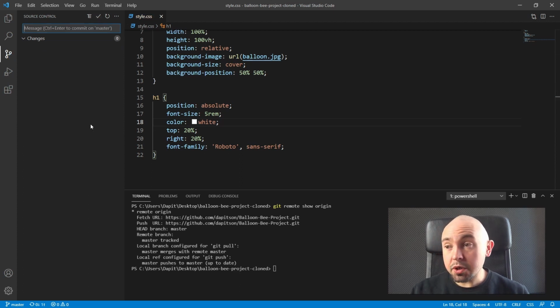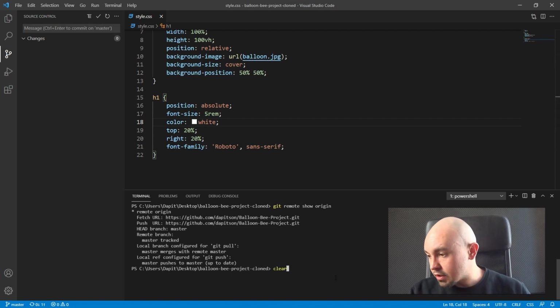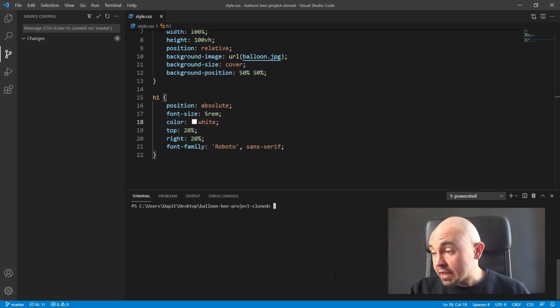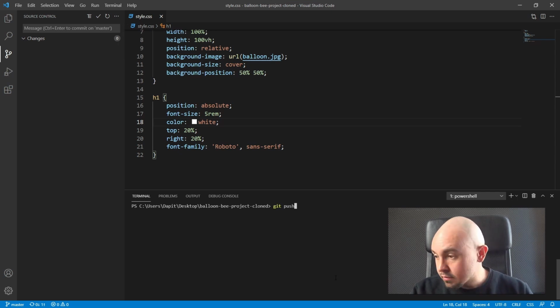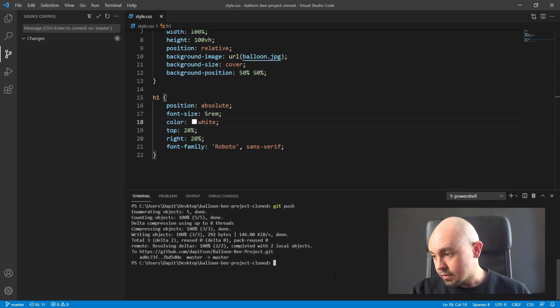And let's try to push these changes to our remote repo. Let's go back to our terminal. Let's clear our console. And let's see if it works if we just put the git push command. Let's try it out. Let's hit enter. And it probably worked because our repos are automatically synchronized.